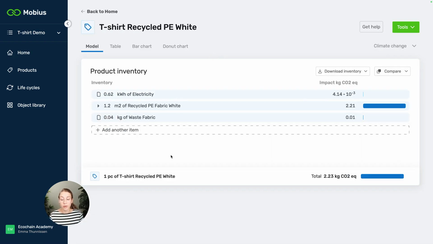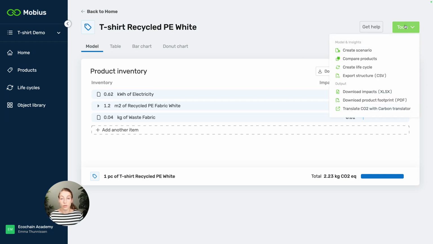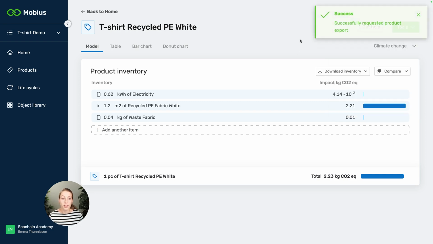As you can see, we built this whole model and we're already getting some insights here, but we just want to investigate some more. So how we can export our results, here under the Tools button, we can click on Download Impacts here. And when we click on that, we get this notification saying that we've requested the export. And what is important to know is that this export will end up in your email. So it won't end up immediately in your downloads, but you'll have to find it in your email.